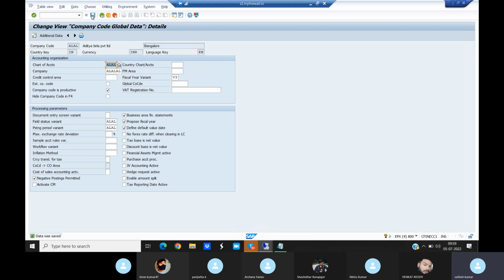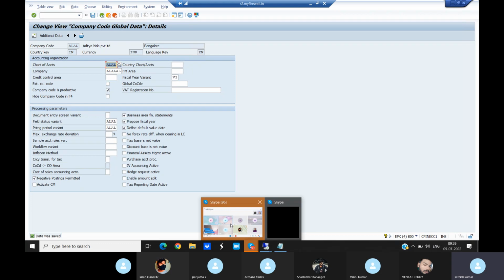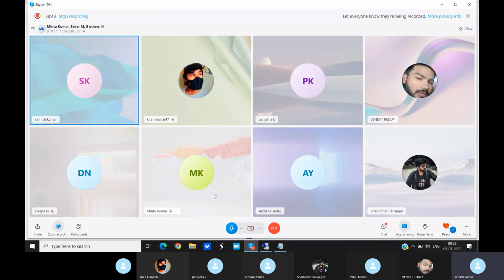From tomorrow onwards, end user, like how to create the GL, how to do the posting, payment, like that, we will start tomorrow. Okay, sir. But every day you have to do a minimum of 1 hour practice. Every day the syllabus is increasing. You know very well.